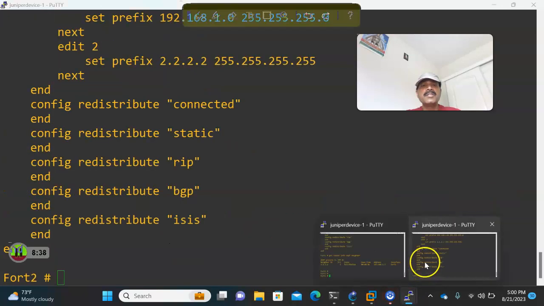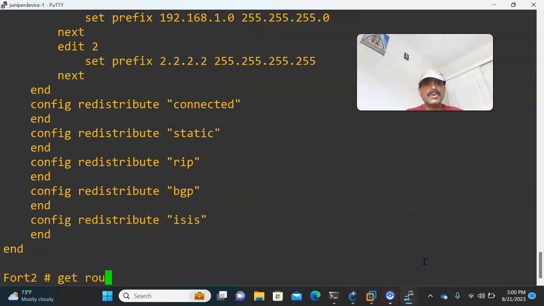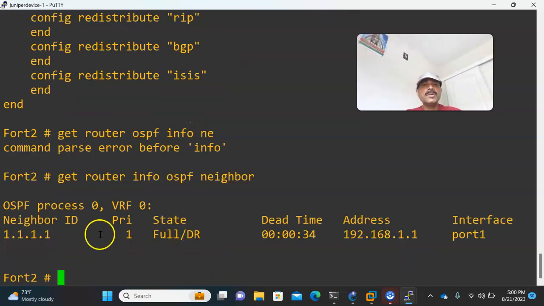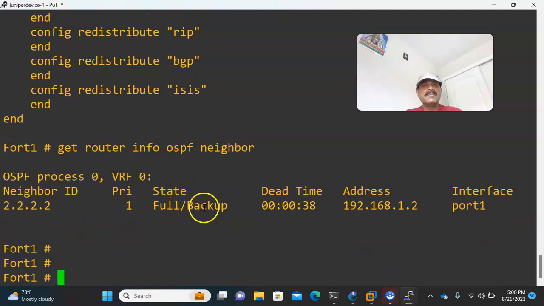In a similar way, let us check from port 2. Get router info ospf neighbor. So this is already established, this is the DR and this is the backup.